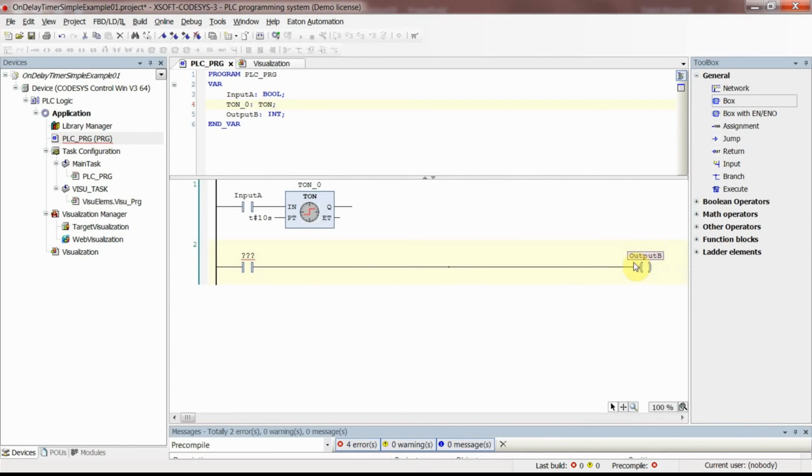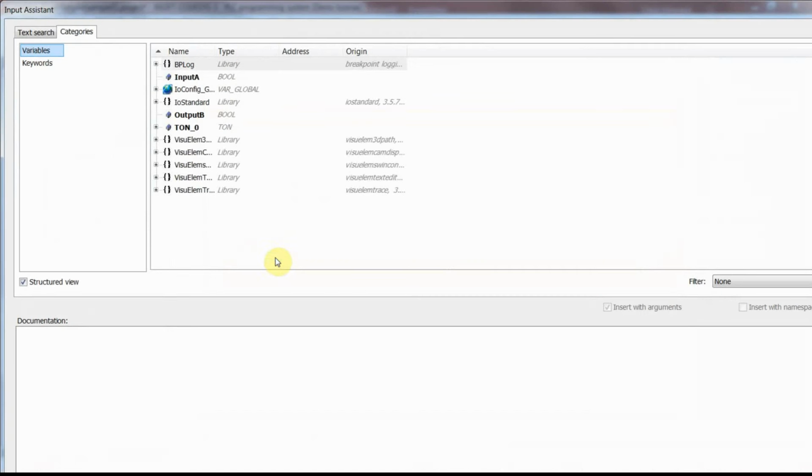Here we need to be careful, because if you pay attention, output B is now declared as an integer variable. By default it was set to integer, and I didn't pay attention and just declared it this way. If I build the code, I will receive an error here, so I need to change this into Boolean. And this contact should be associated with the timer enable. To do that, we just need to again go to the input assistant.